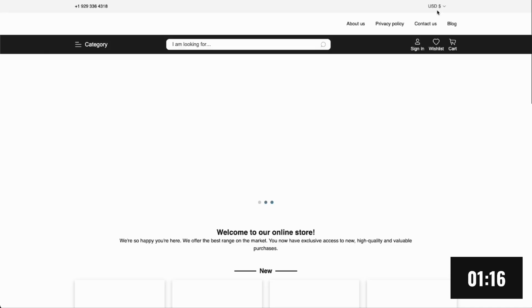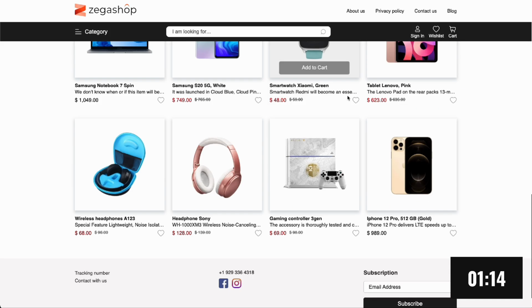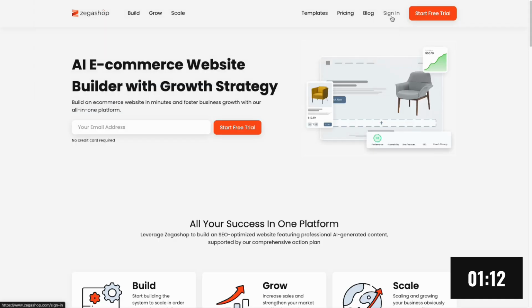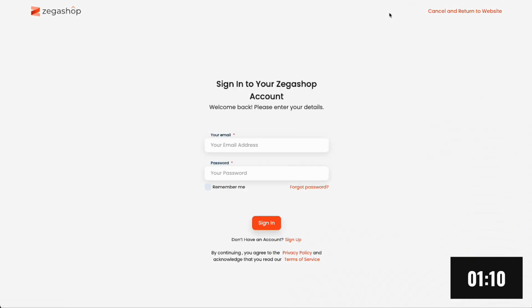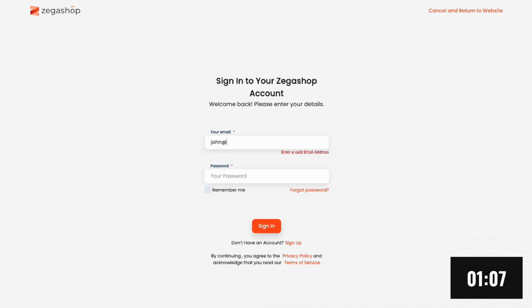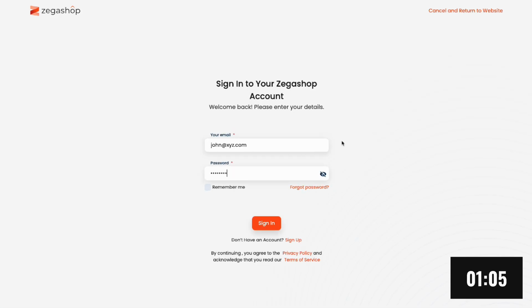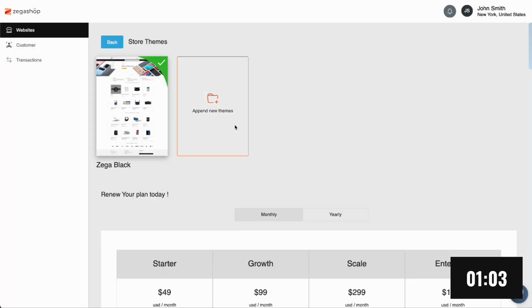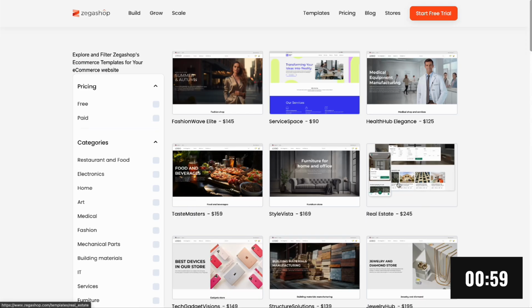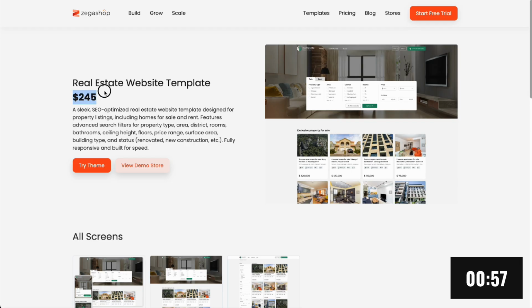To purchase a website design, log in to Zegashop.com again. Then click the Sign In link and enter the email address and password you used to register the website. Next, click Themes and Plans, then Append New Themes. Browse to find a suitable design and open its internal page. Click the Try Theme button.